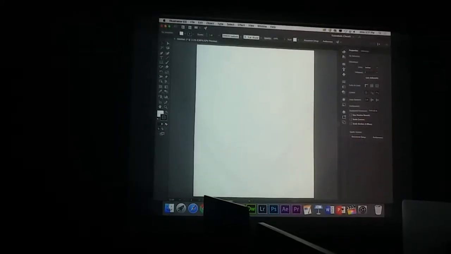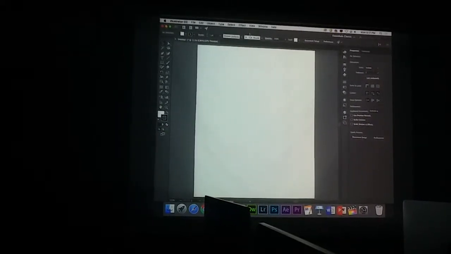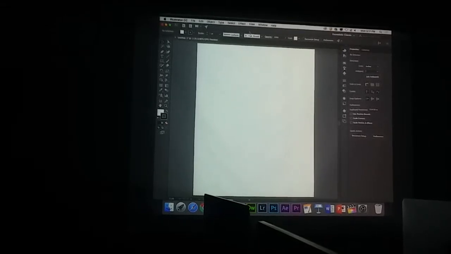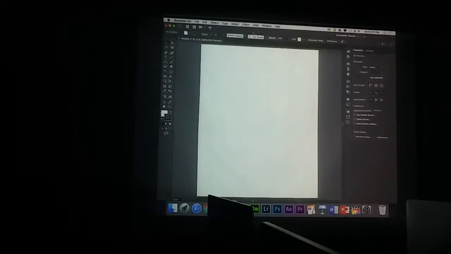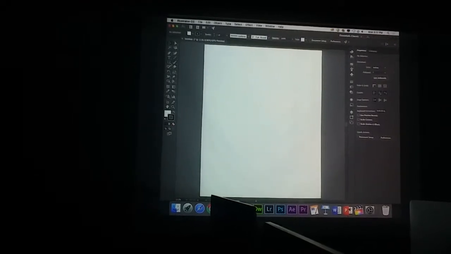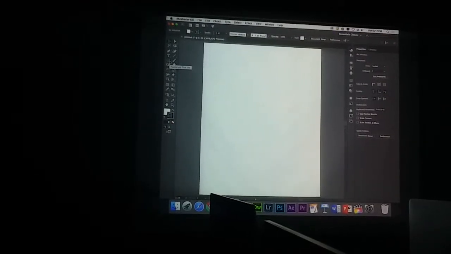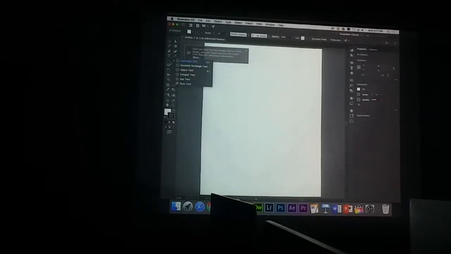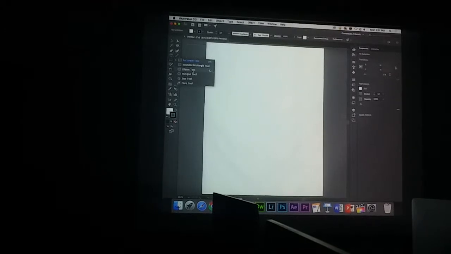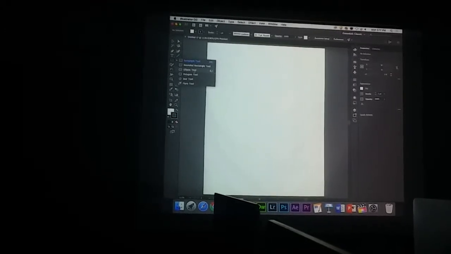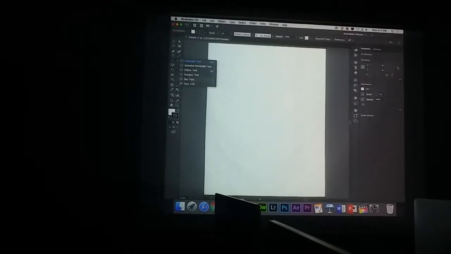So, then I need to decide how to make a shape. The easiest way to make a shape is to use the shape tool. The shape tool is going to give you default shapes. Shape tool is right here on the menu. It looks like a rectangle as the default. If I click and hold it, it will give me my other options. I have a rectangle, I have a rounded rectangle, I have an ellipse, that's a circle or an oval. I have a polygonal tool, I have a star tool.